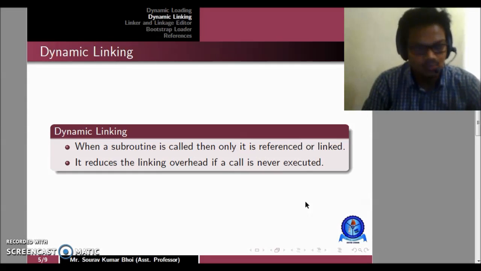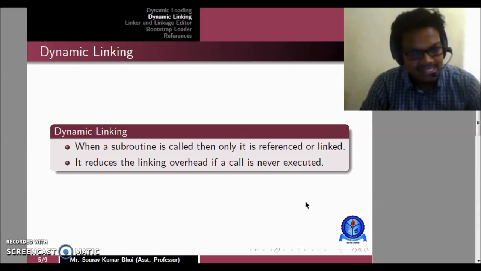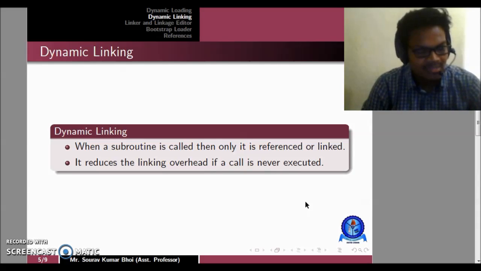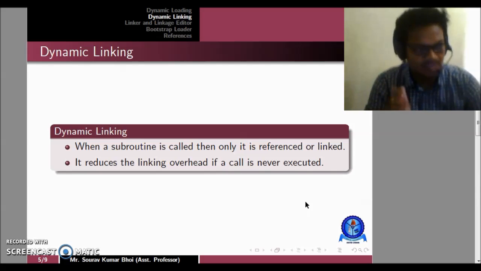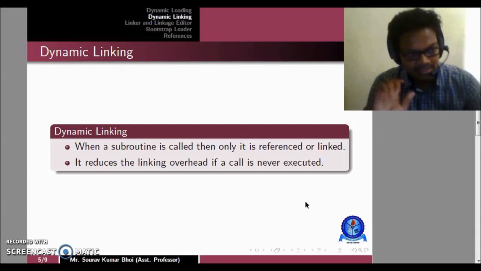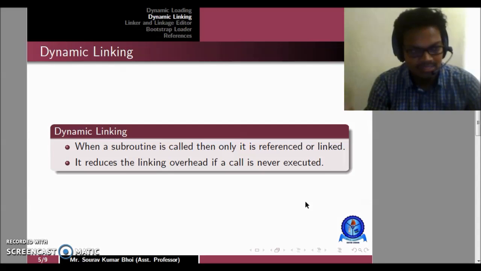Then dynamic linking. So what is dynamic linking? When a subroutine is called, then only it is referenced or linked. Suppose you are calling a function like the sqrt function in C, then only it is linked to the library math.h. From there it will grab that sqrt function or power function. So whenever the requirement is there, then only the objects are linked with each other.